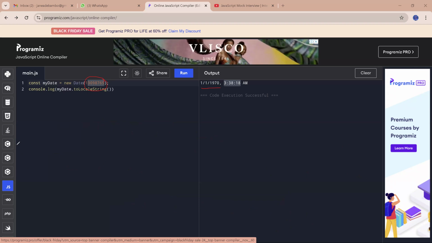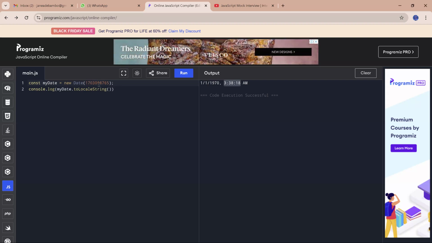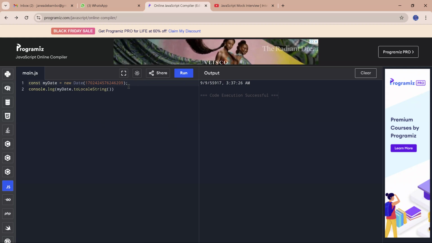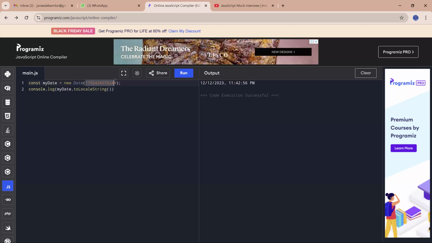If I increase this value to a very great value, let's say I input one arbitrary number, you will see it is not okay. It's an invalid date because I've gone beyond a certain date. So let me reduce it. Now this is year 55 something. Let me just reduce. Now 2023. These milliseconds from 1970 January 1st have been counted till December 12, 2023, 11:42:56 p.m.